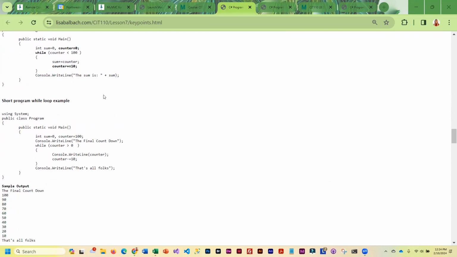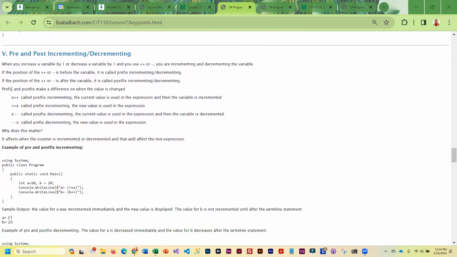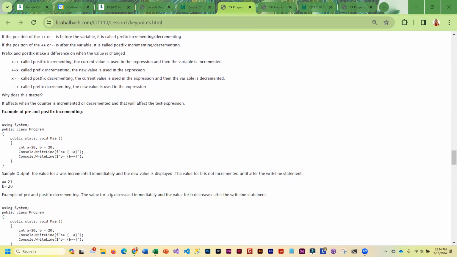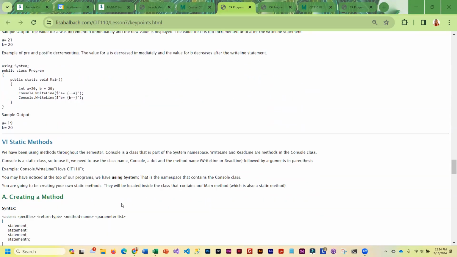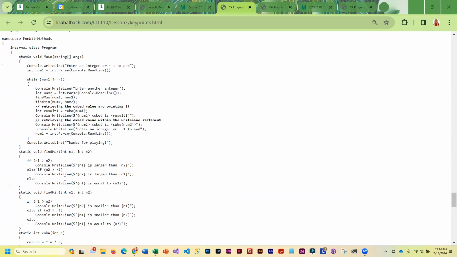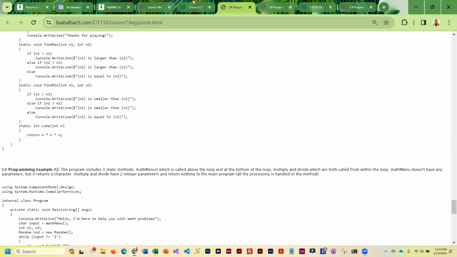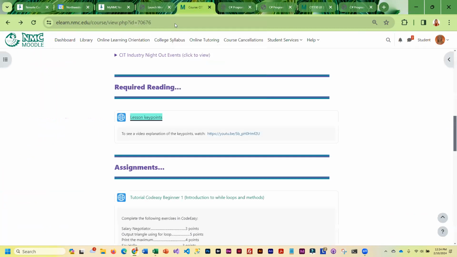So there is a video that goes through all these examples and explains everything to you, including pre and post incrementing, which is kind of a shortcut way of adding one or subtracting one to a variable. And then we get into static methods and what those are. We've actually been using a static method all semester. We've been using the main method, which is static. So you'll learn more about that as well.